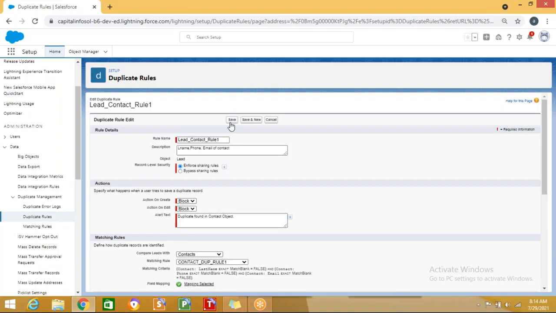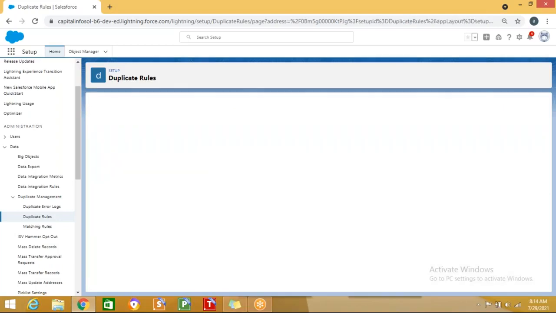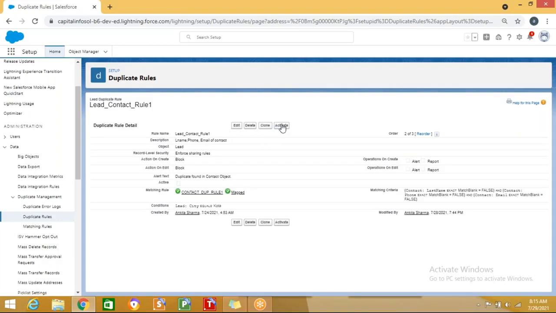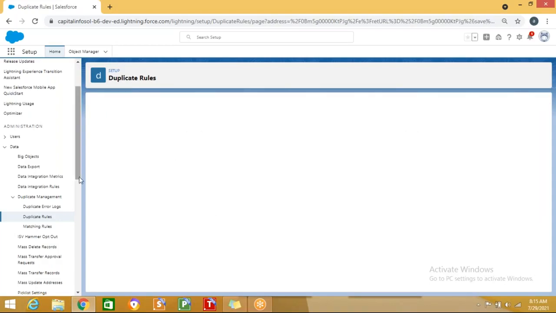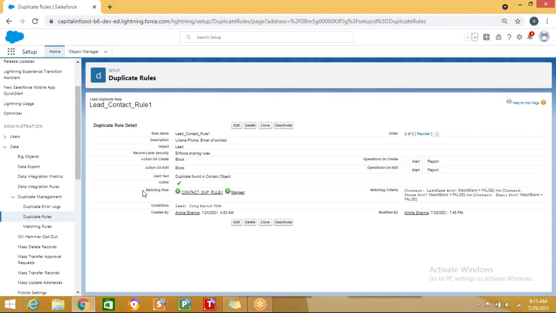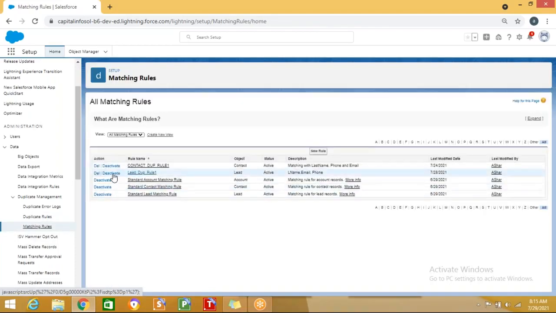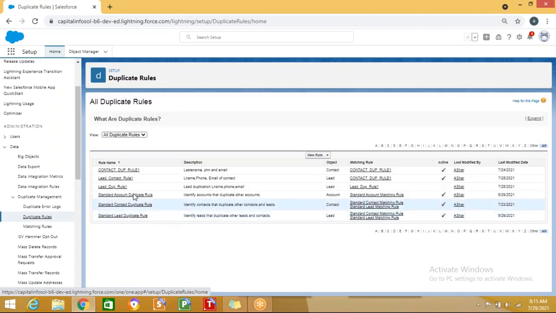When I save and activate it and try to edit the data on a lead, it will check against the contact, not the lead itself. If I want to do lead also, I have created one more rule, lead, this one. I need to activate the rule on lead itself and take another action. Sir, should I show both together? Good, first let's do lead to contact.